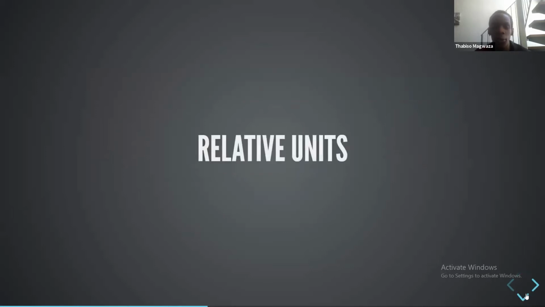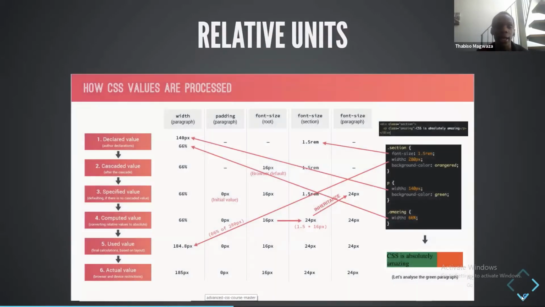So in terms of relative units, I think in order to understand relative units, we first need to understand a little bit about CSS's value processing procedure. So whenever you declare a value in CSS, it goes through a couple of steps before it's actually rendered onto your browser. You have what you call a declared value, which is the value that you actually put in your CSS. Now that is then cascaded. So CSS will use its cascading rules to pick one of the values that you define. So if you define the same value in multiple styles, then it will pick one using its cascading rules.